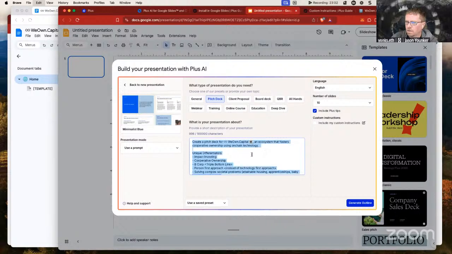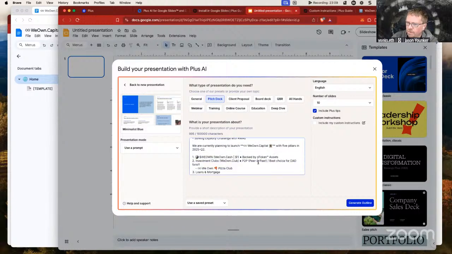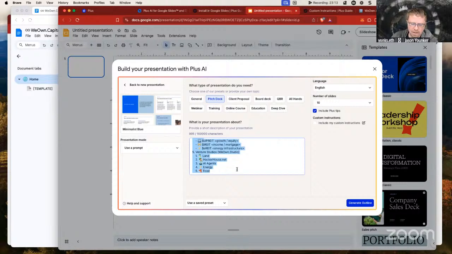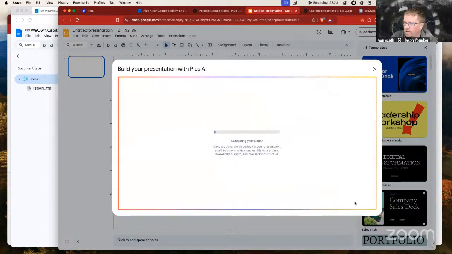Okay. So I put in a section here, unique differentiators. We're currently launching 5 pillars. So let's see how this does here. And I'm going to copy this onto my clipboard over here. Generate outline.